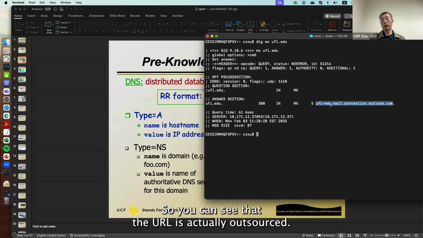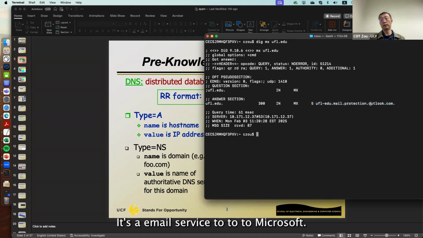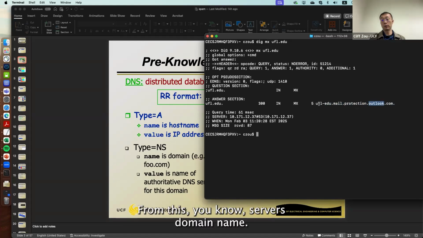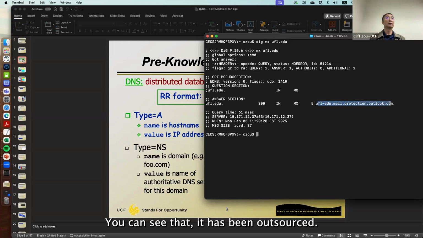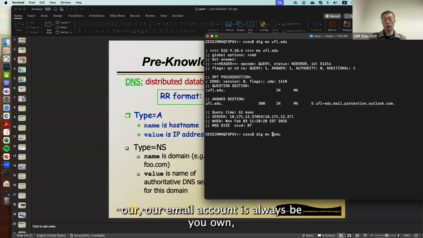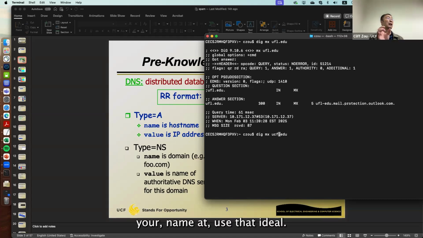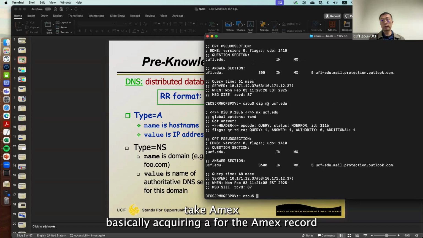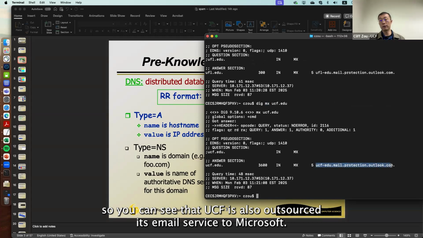So you can see that UFL has actually outsourced its email service to Microsoft. From this email service domain name, you can see that it has been outsourced. How about UCF? At UCF, our email account is always your name at ucf.edu. So if you do this, dig MX, basically query for the MX record, you can see that UCF has also outsourced its email service to Microsoft.